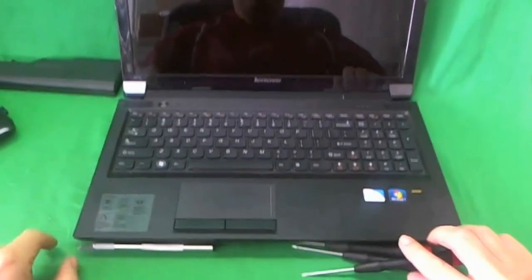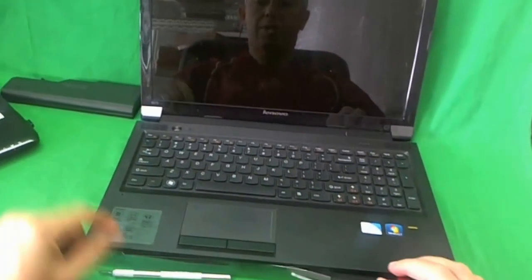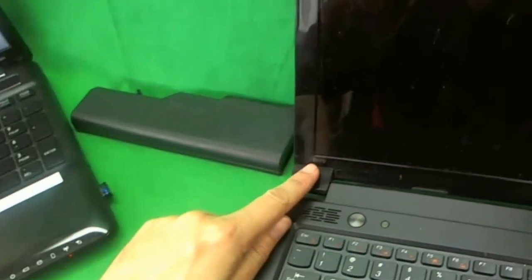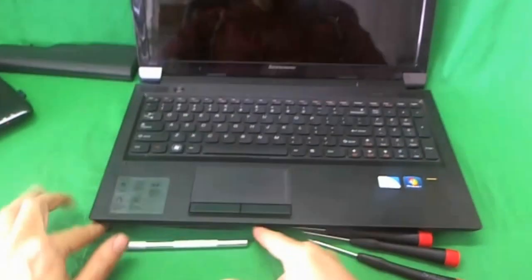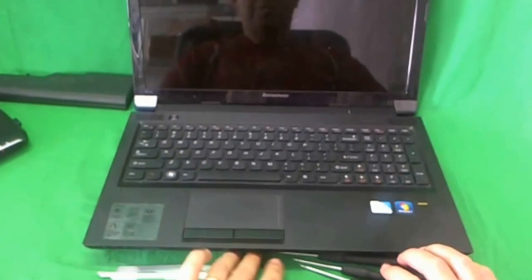For this particular model, the model number is shown on the lower left-hand corner. It says B570 down here. Sometimes you also have a label on the palm rest, and also there's a label on the bottom of the laptop that shows you the model number.